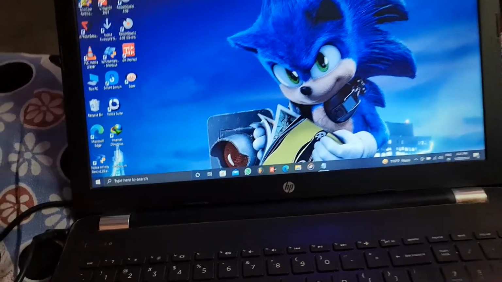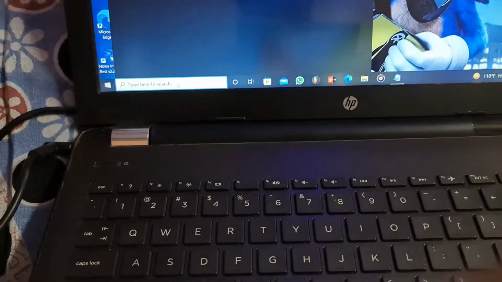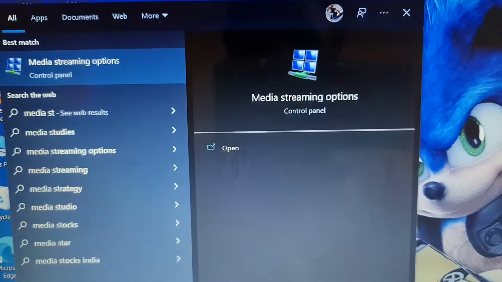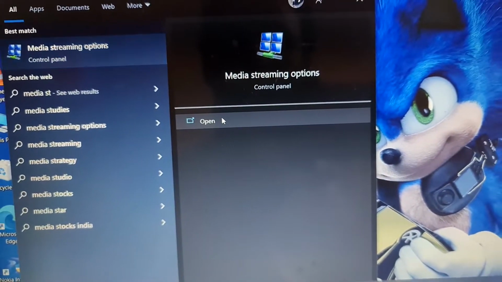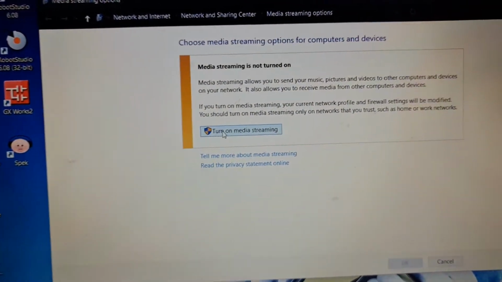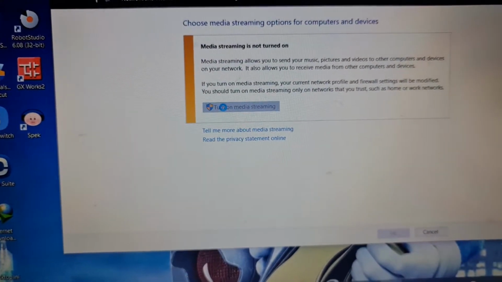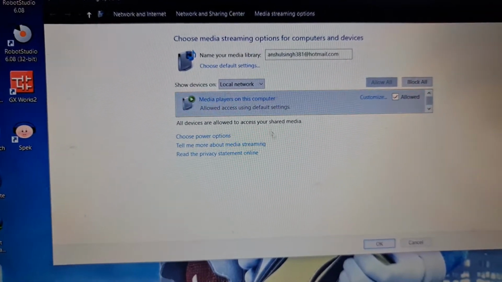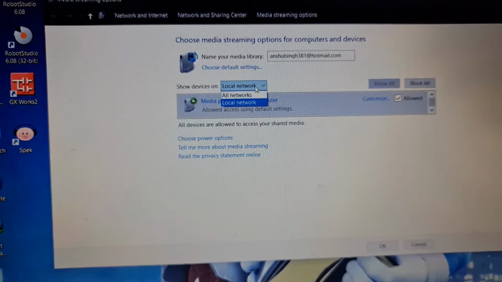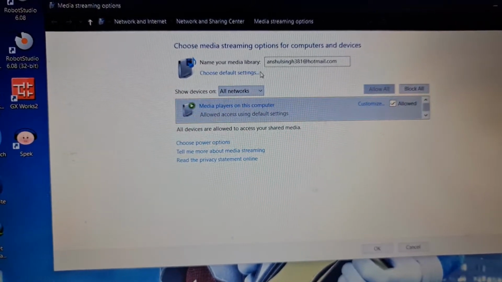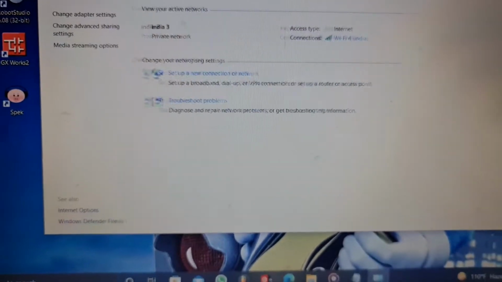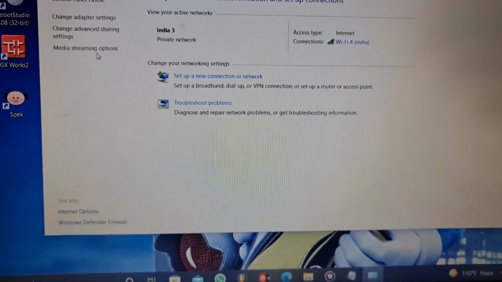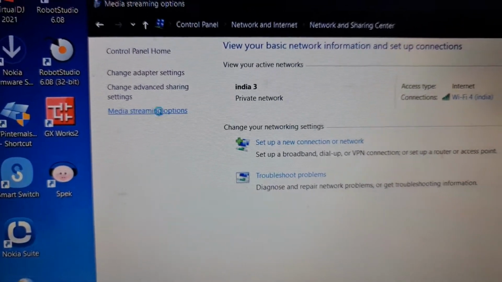First, you can search from the taskbar: type media streaming options, like that, then open. First turn on media streaming options. After turn on, click on all networks, go to media center and choose media streaming option.